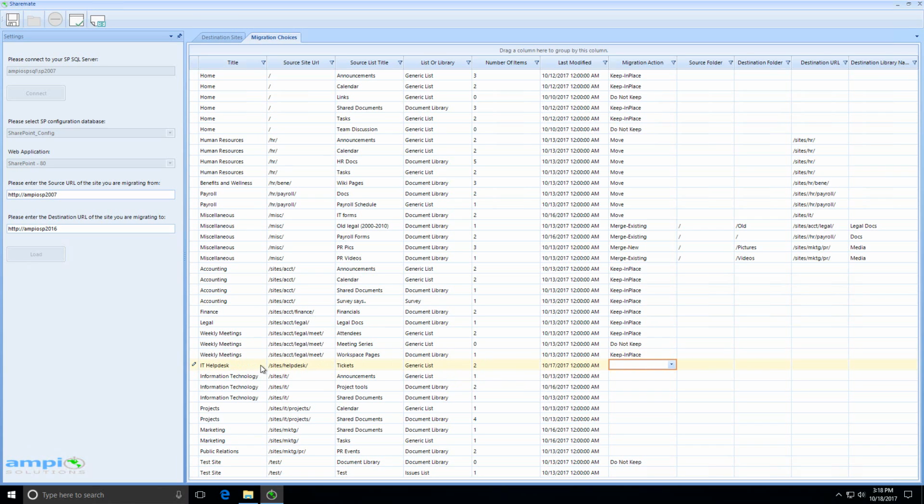Now the IT help desk was a site collection and we made it a subsite. So I want to move everything in here, which is that list. I'd like to move it to the help desk subsite right there. Everything under IT I want to keep in place. Well, this actually project tools, I actually want to move it under IT projects. So I would like to move this document library and place it in sites IT project.